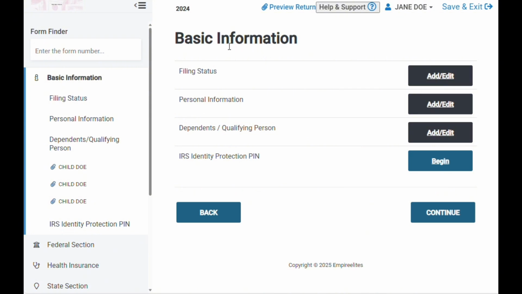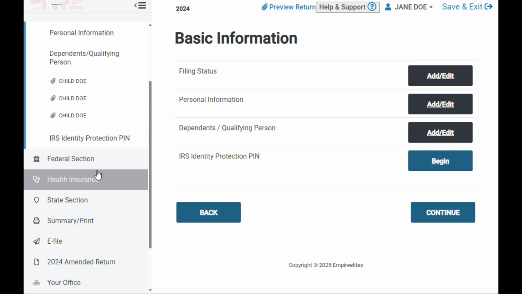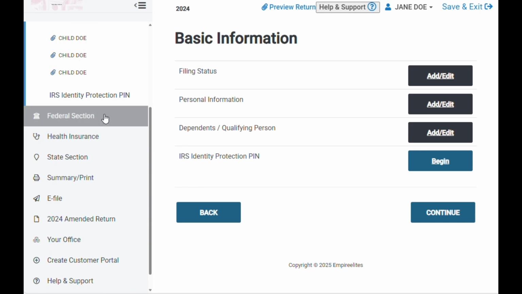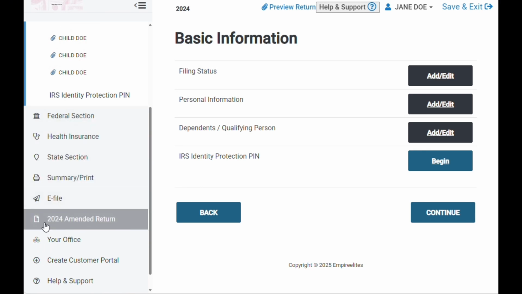So now we're in their return. We've already filled out their filing status, and we've already filled out their personal information, as well as adding their dependents. Now, this is all information based off of the original return. We made sure we filled out these 3 spaces. Now we're on the left-handed side. We're going to scroll down to 2024 amended return.